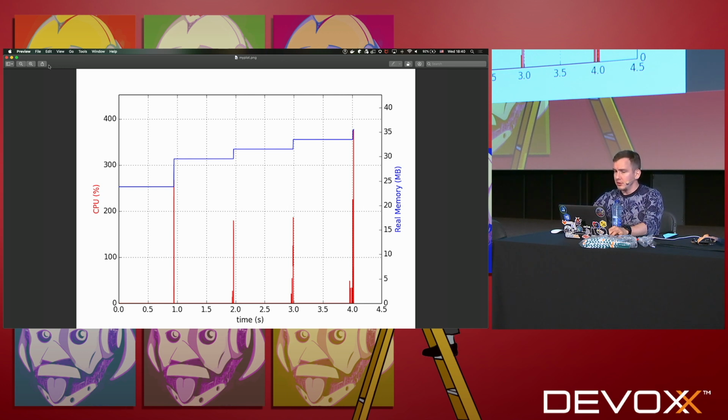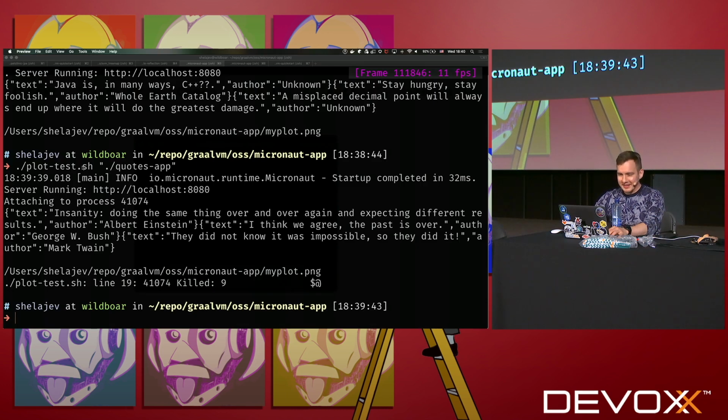There is a question. Can you further limit the RAM, maybe with an XMX option? Yes, I can. That's a good question. You get a pair of socks, Thomas.